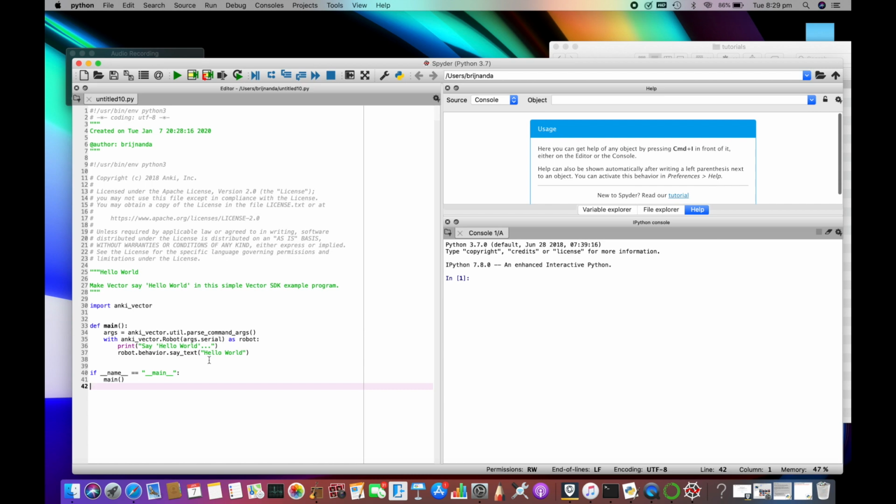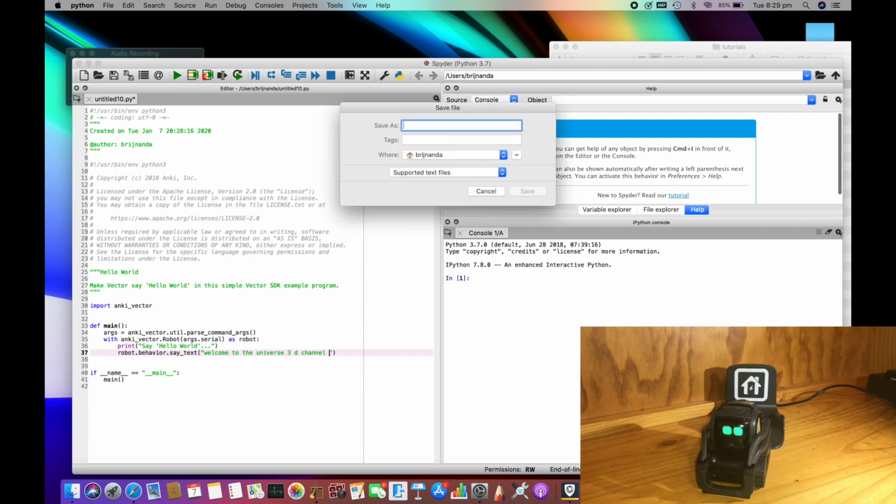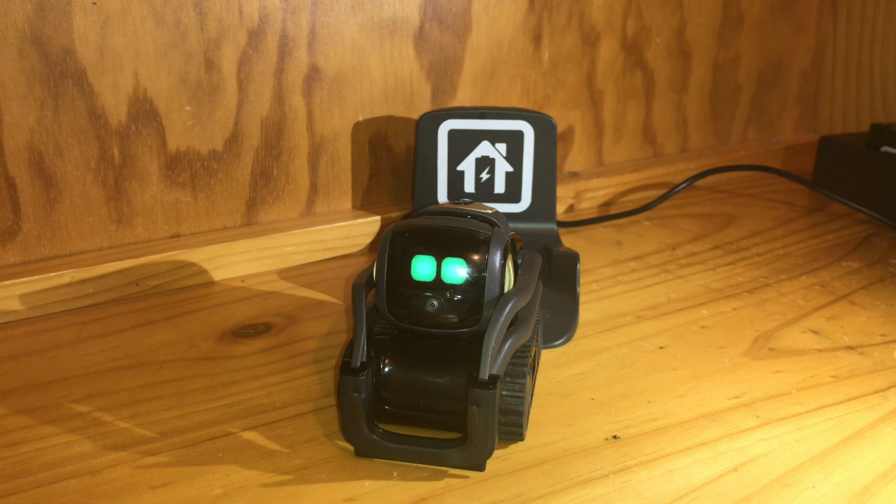Now that Vector is looking at me, I'm going to type in something. Let's just say, welcome to the Universe 3D channel. I'm going to take Vector out from here and place it down. Let's run this command, but first you have to save the file, so I'll just write say.py. py was Python, of course, and we're going to save it. Let's hope for it to run and you're going to see a result.